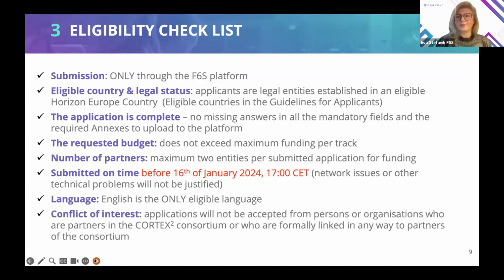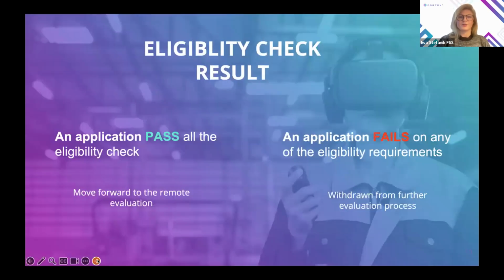And the application cannot have any conflict of interest. So what it means is, the application will not be accepted from persons or organizations that are already partners in the CORTEX2 consortium, or which are formally linked in any way to partners of the CORTEX2 consortium. If you have any doubts about that, you can always contact us via email, and we will support you to analyze whether there is a conflict or not.